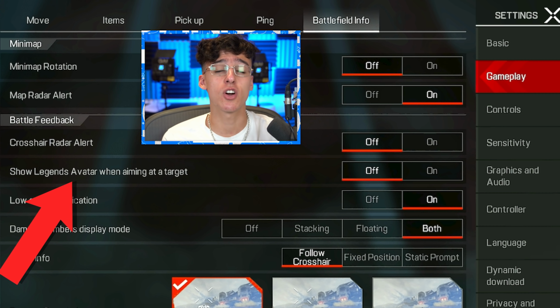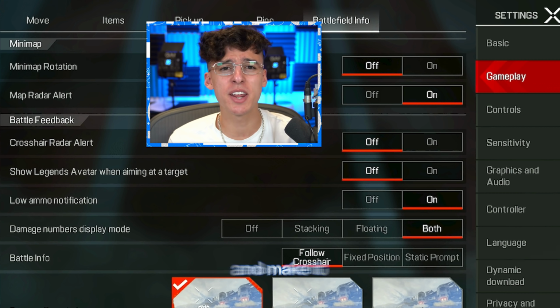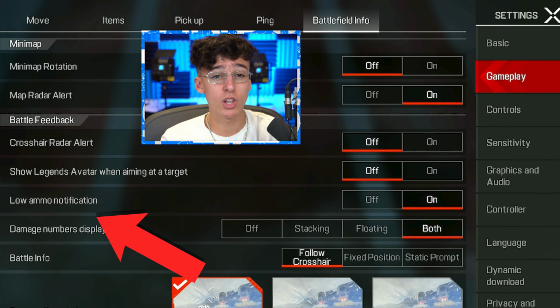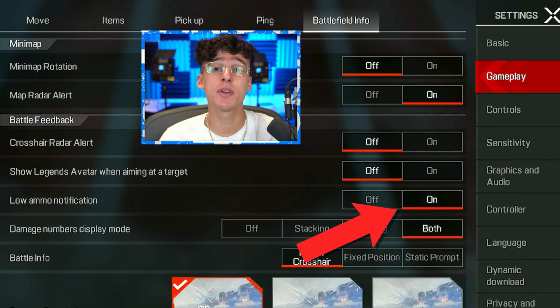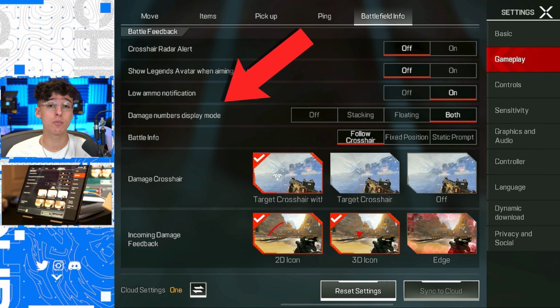Show legends avatar when aiming at a target. This needs to be off. This setting will clutter your screen and make it very difficult to see enemies. Low ammo notification. I'd keep this on because it's going to let you know if you're low on ammo, which is actually really useful. Damage numbers display mode.